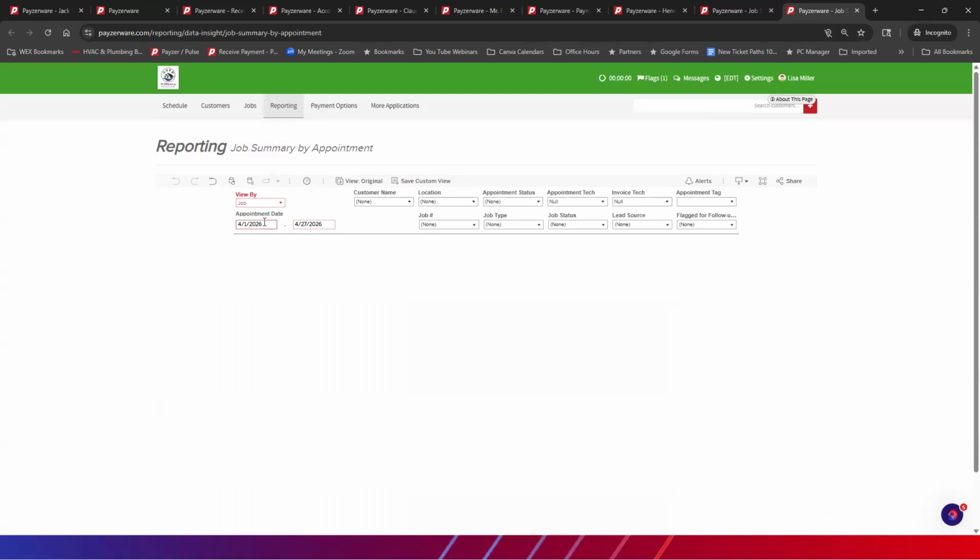Let me go back in time. See if we can pull in any other ones. Yep, it's in the test system right now, so it is not working for me at the moment, but you'll be able to see this in your system and go through, and it will have the appointment tech on there, and it will have the number of proposals and appointments as well.